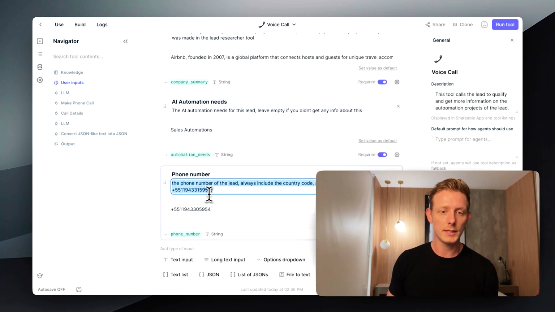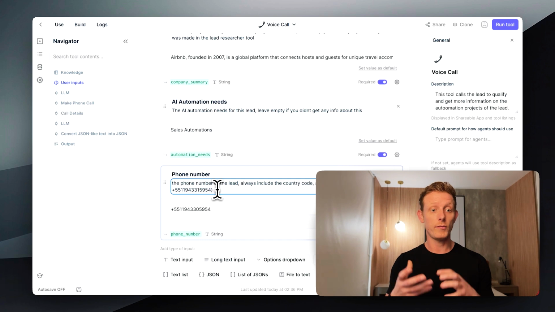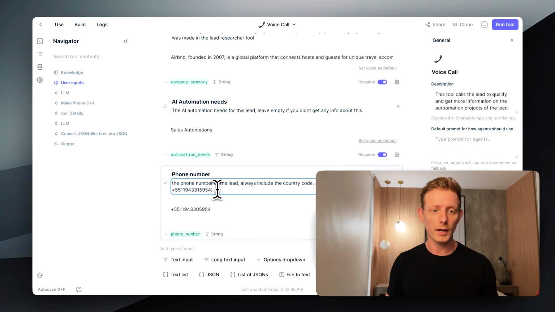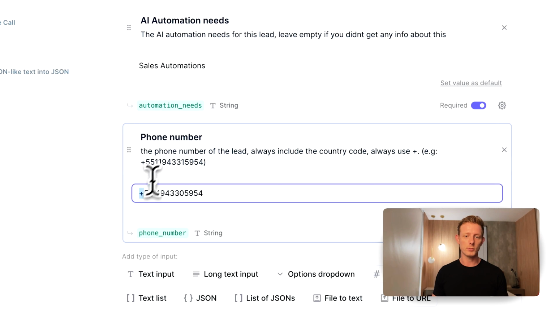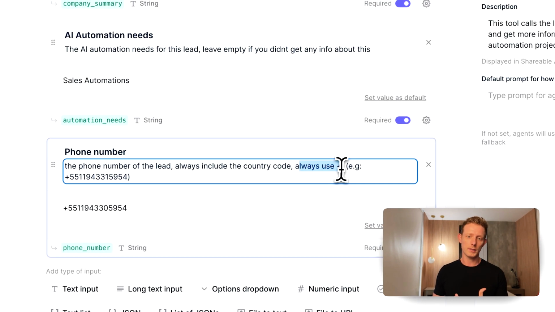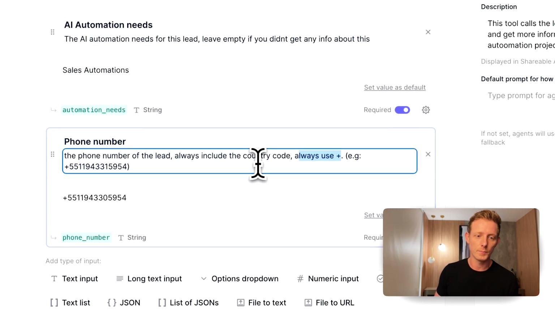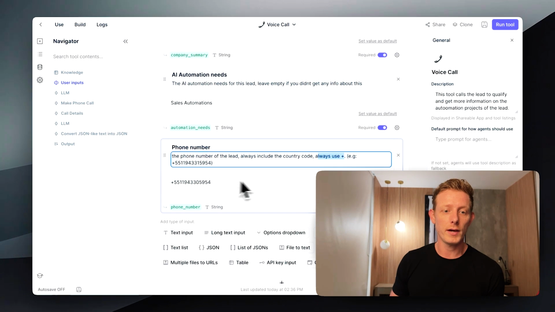Now, for example, with these things, it's important to also clarify to your agent what the format should be, because this voice call will only work if they put a plus before, for example. So you can see, always use plus. I instruct that very clearly to the agent. So we save these all again in a variable, right?